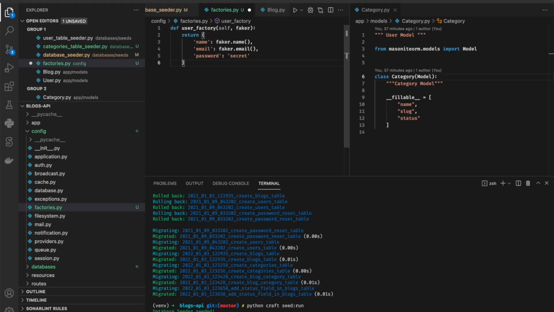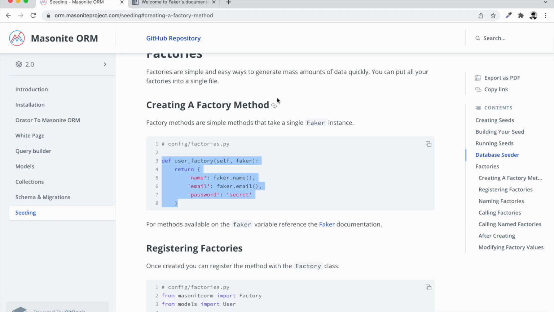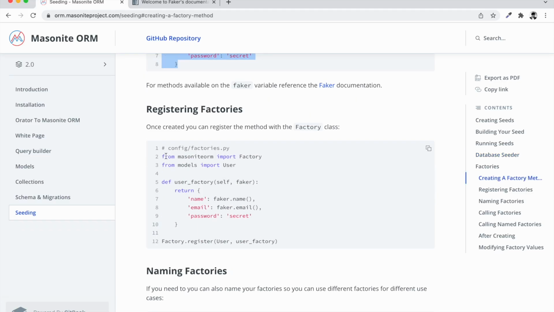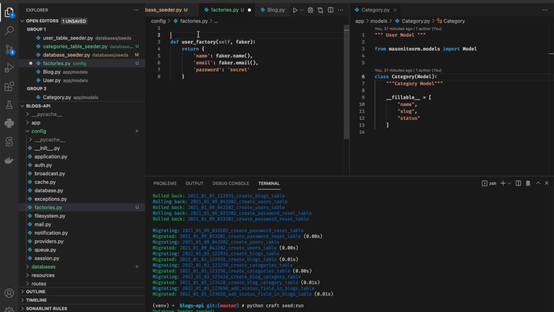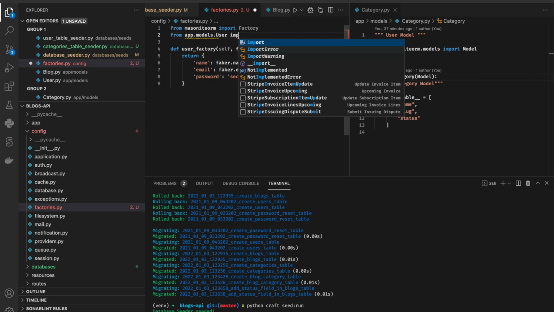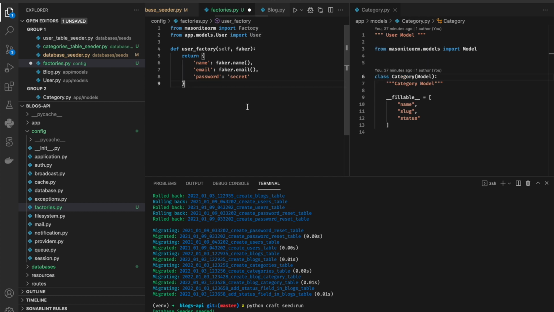Okay, and what else do we need? So we need this one because we need this factory to be registered. Also, let's import the class from app.models.user import User, because we are trying to create a factory for user. Because this function is not inside a class, we don't need this self here, so let's remove that.